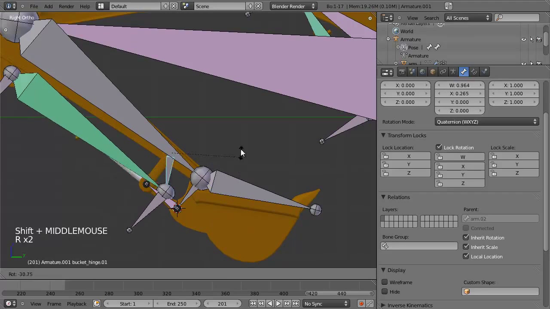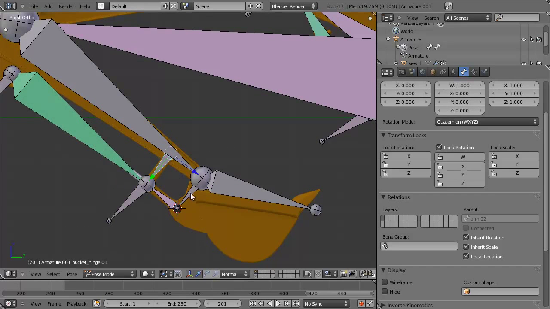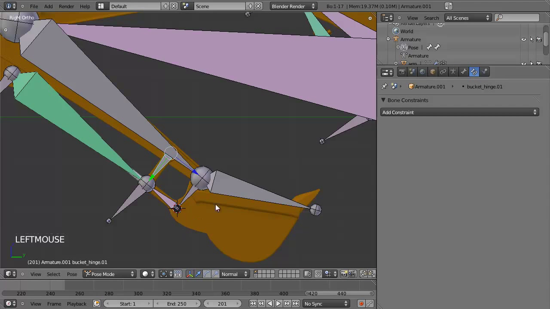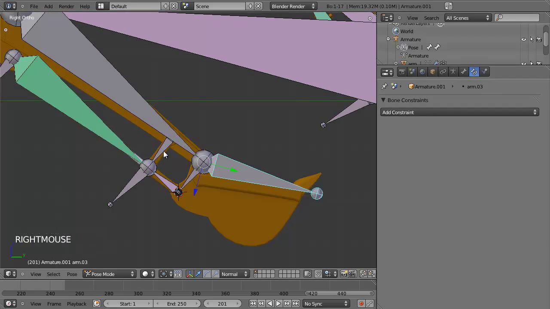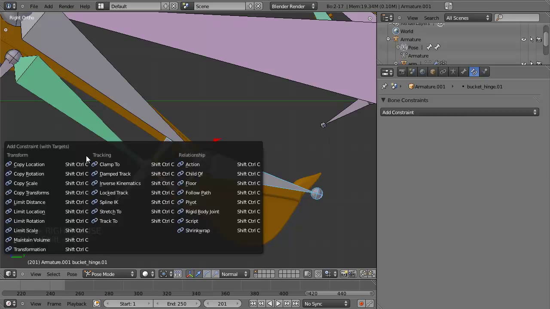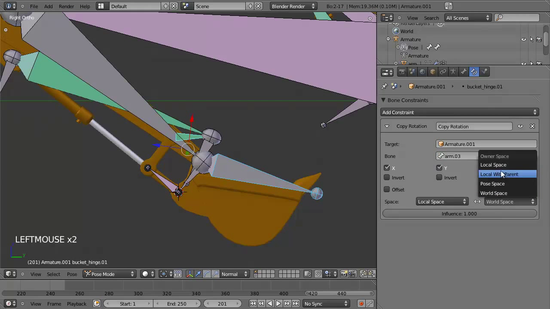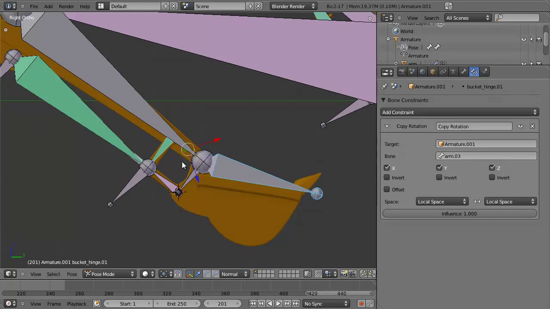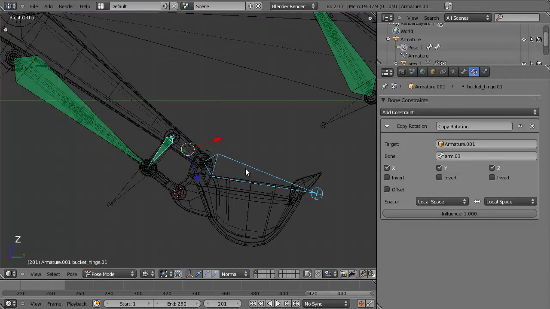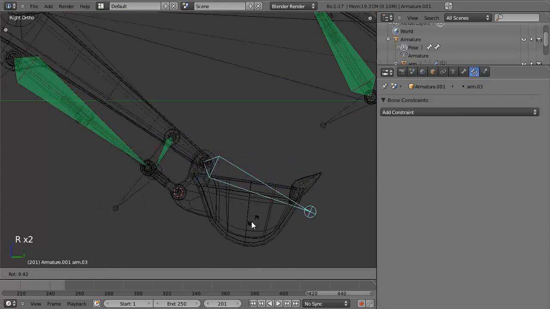So if I rotate this like so, you can see what happens. So this bone needs to follow this. So I could go ahead and add in the constraint, point it towards that, or I could just select this bone, then select this bone, hit Control Shift C, add constraints with target, which is what Control Shift C does, and do copy rotation. Now you'll notice that it's gotten all distorted. So I'm just going to go ahead and set this to local space and local space, such that it's basically copying the rotation based on its current rotation.